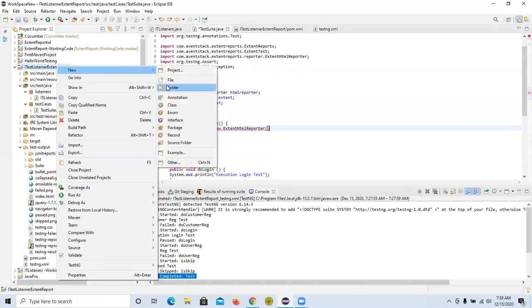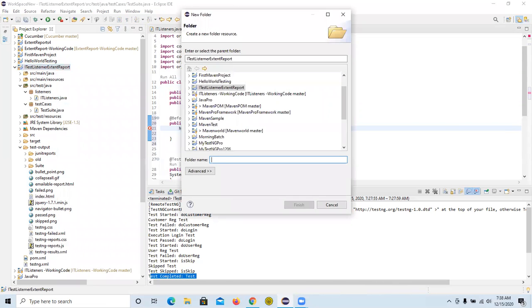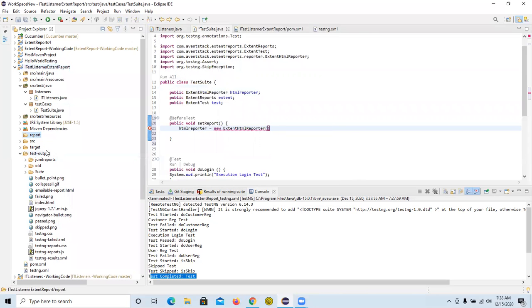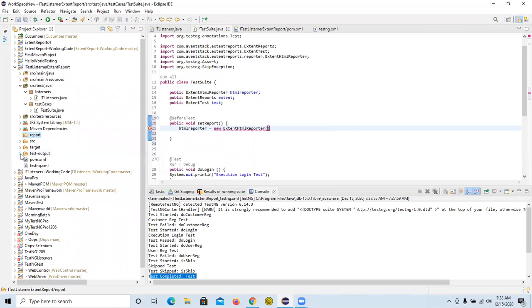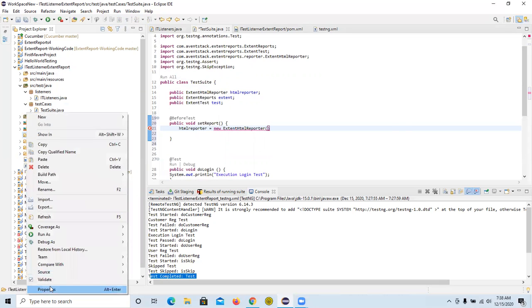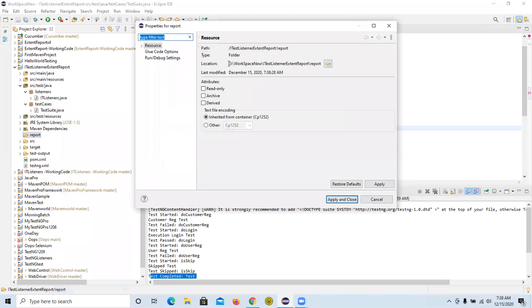I will create one folder here, and I'll call it report. This is the folder where I want to generate my report. I will copy it and check the path of that. What is the path? The path is this one, which is here, the ITestListener extent report.